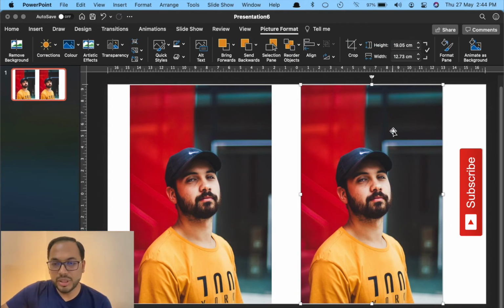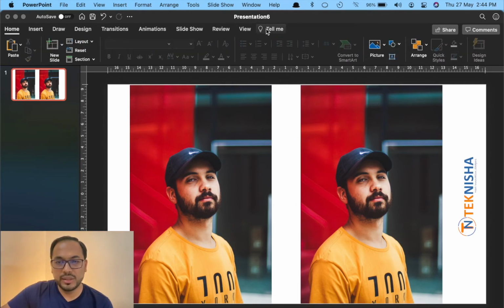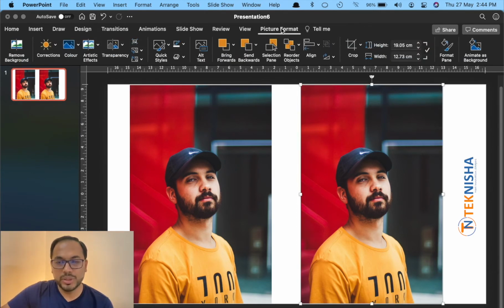So let's select the image where we want to remove the background. And as soon as we select the picture, we'll get a picture format option available in the top menu. So when you don't have it selected, there is no picture format option. And when you select an image, you get the picture format option. So in the picture format menu, go to the leftmost side and there is an option called remove background.